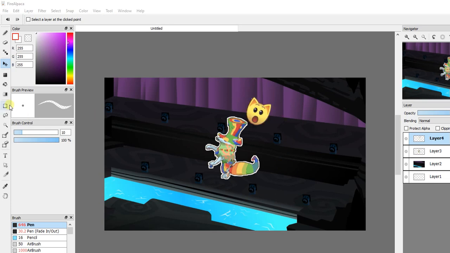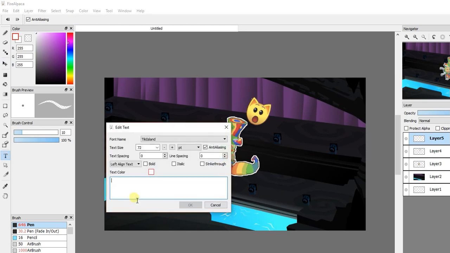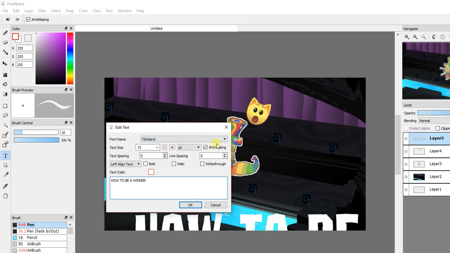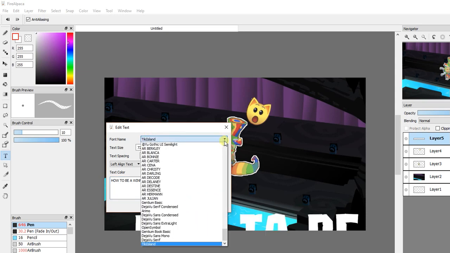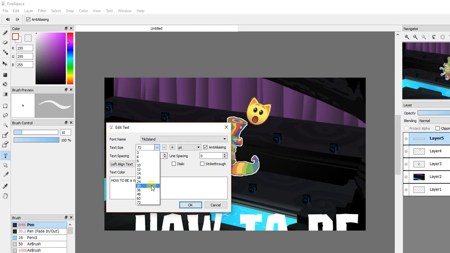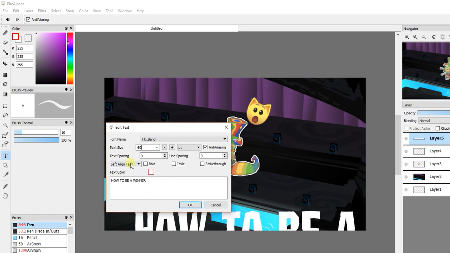Beautiful. So this is going to be how to add text in FireAlpaca. First, you want to click this T right here, which stands for text. You click wherever you want your text to go. I'm going to call this title, How to Be a Winner. I always use Tiki Island because it's usually the Animal Jam font that everybody uses, but you can use different font if you want to. So I have to make it the perfect size. So I'll be right back once that's done.